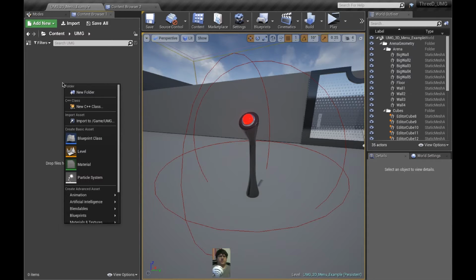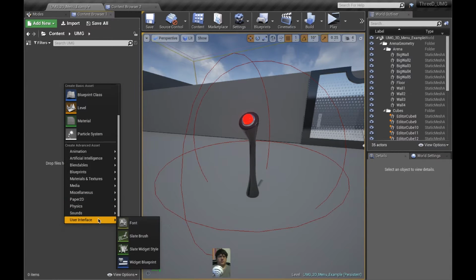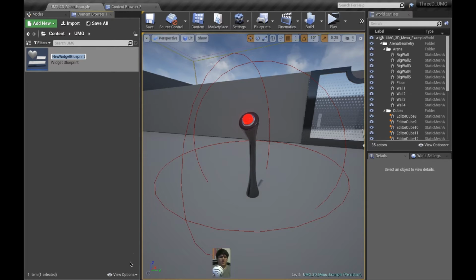So we're actually going to create a really simple one today with just a single button, and we can just right click in our content browser and go all the way down to user interface, and inside there all the way down again to the bottom says widget blueprint, and we will go ahead and just call this UMG door button. It's a really simple name. We'll go ahead and open that up.